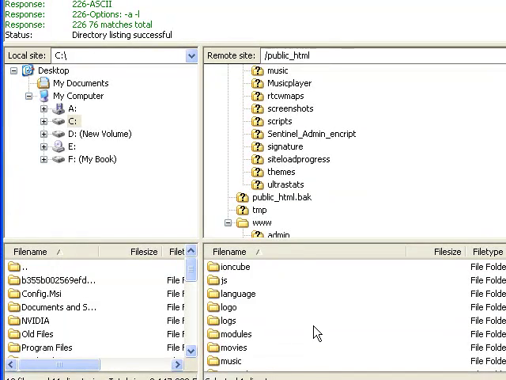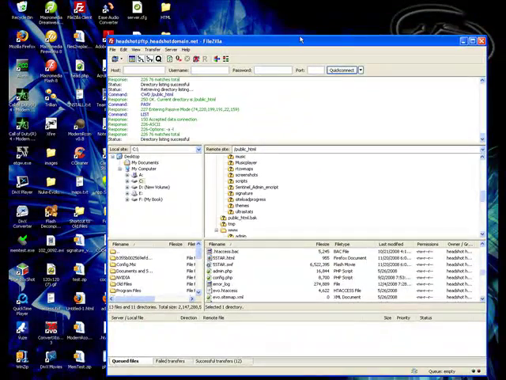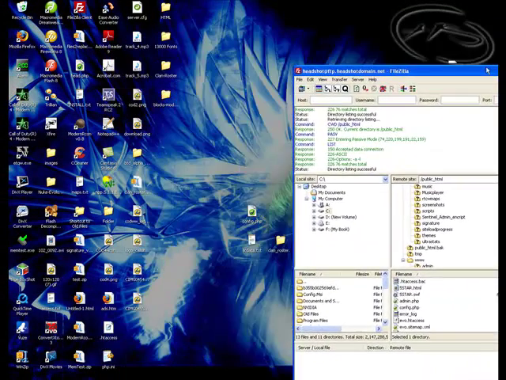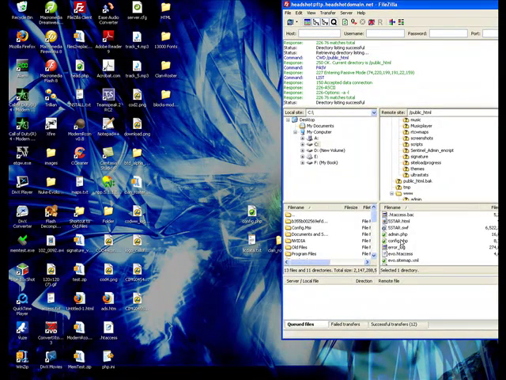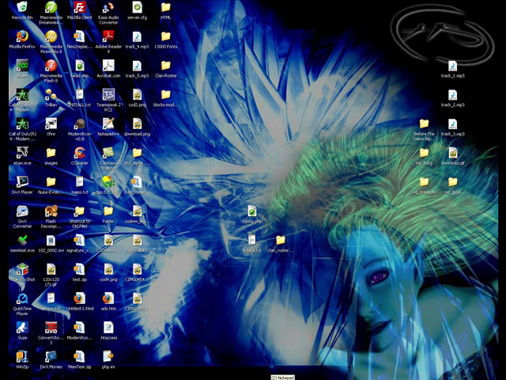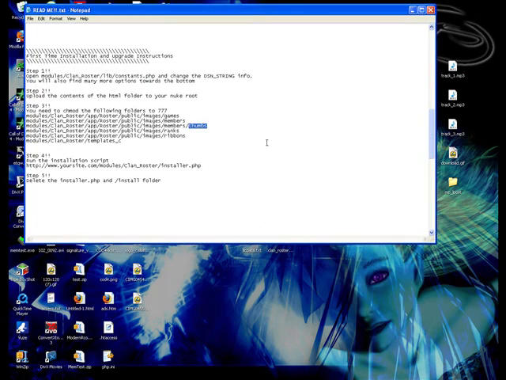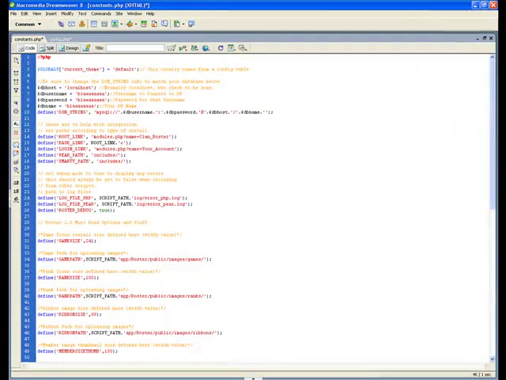And come down here. What we want to look for is our config.php. All Nuke has it. It's going to contain your database information. So what I do is I just drag and drop the file. As you can see right here, I already did that. So now, since we have that, I'll just move this over here and come back and open up the README and open up my editor.